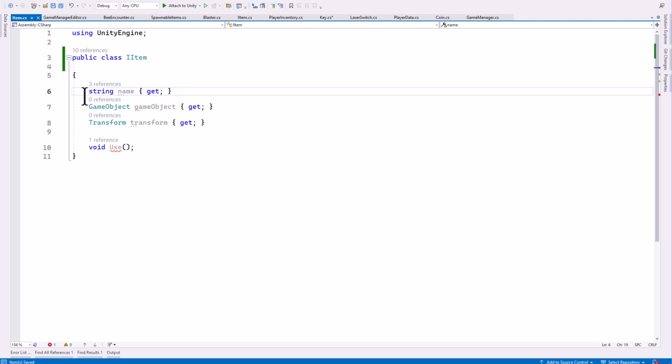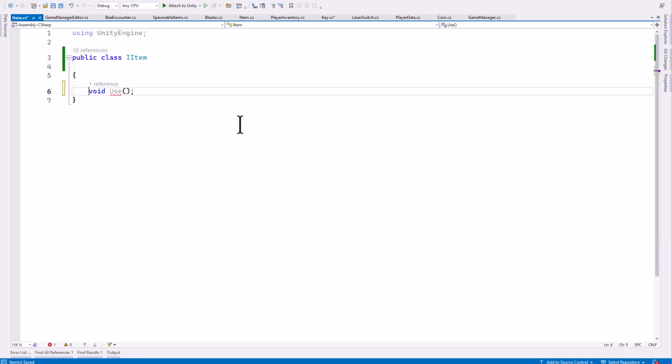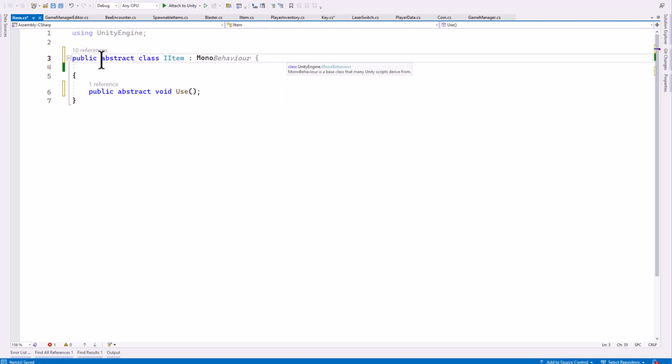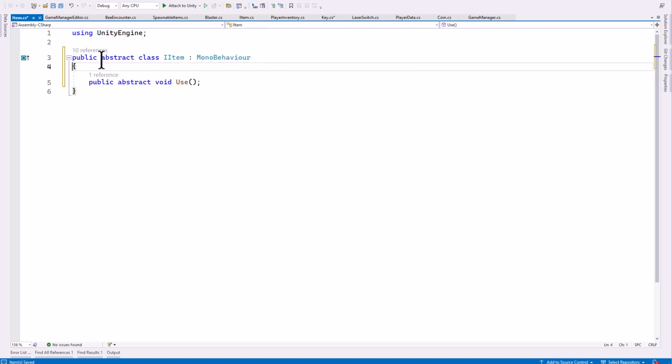For now, though, let's delete out our 3 properties here. We'll make our use method an abstract or a public abstract void method. And we're going to make this actually an abstract class as well. We'll make this inherit from mono behavior. Look at that, it's already trying to auto complete, and I've already got my braces there.